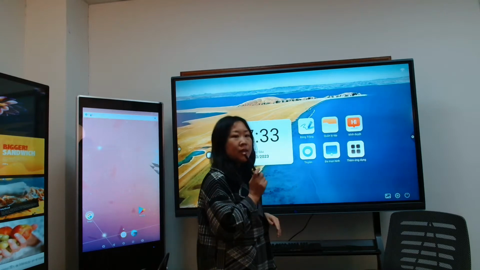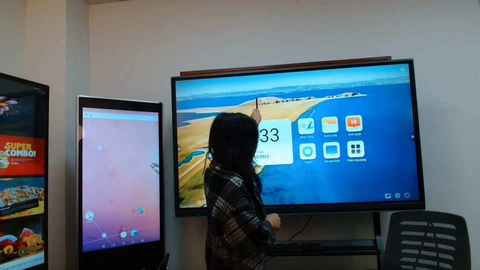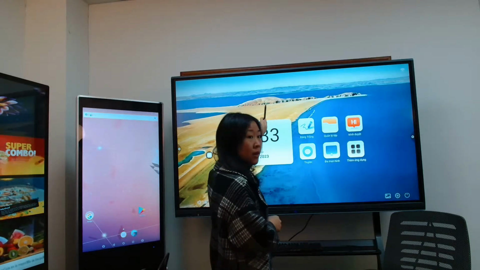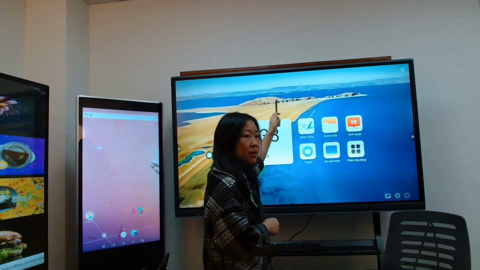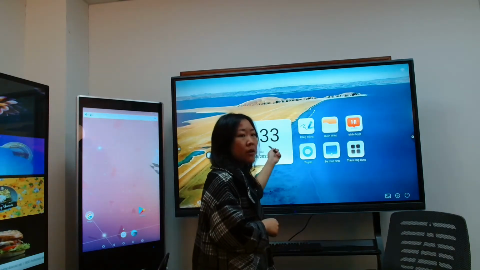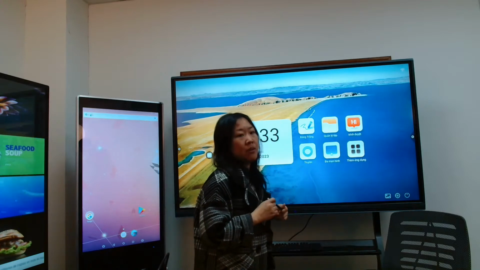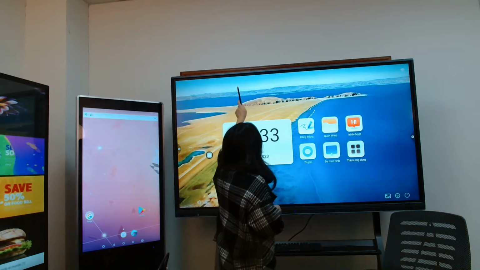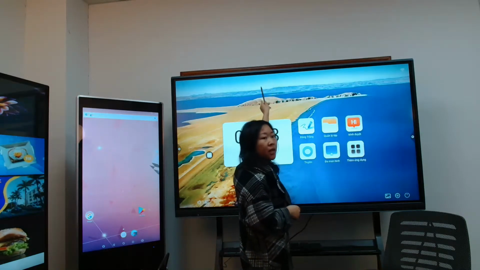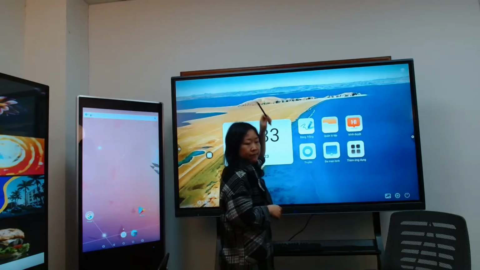This type is the sample. This one does not have the camera and the microphone, but we can also accept you making the microphone array and the camera here. So it depends.